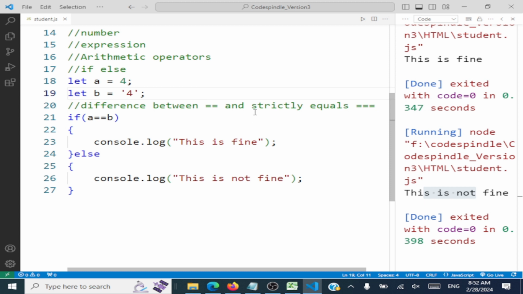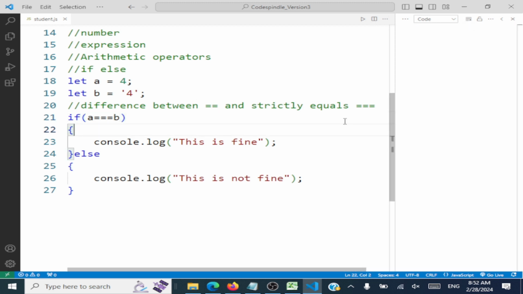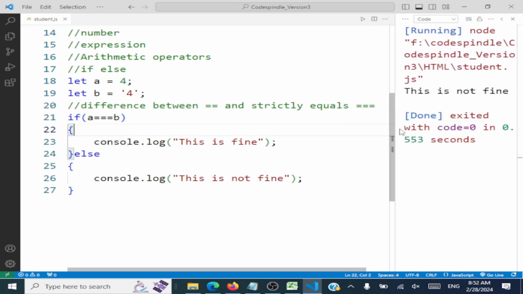The other thing that you have is strictly equals. So when you have something like strictly equals, this will check both the data type and the value. Now what will be the answer? It is not fine. So that is the difference here. So let's run this. This is not fine. Why is this not fine? Because it checks the value. The value is fine, but the data types are different. So it will say not equals.